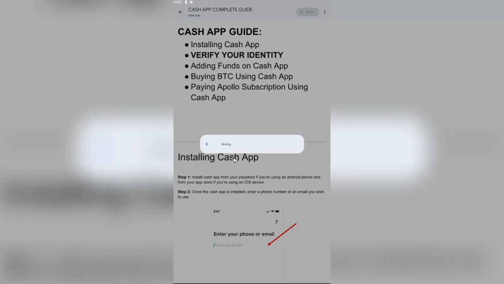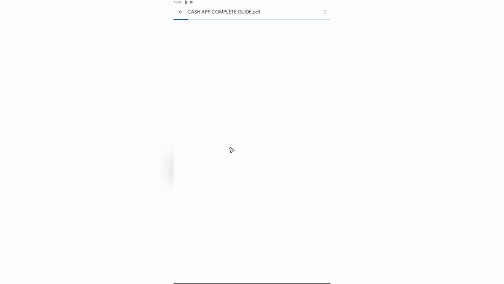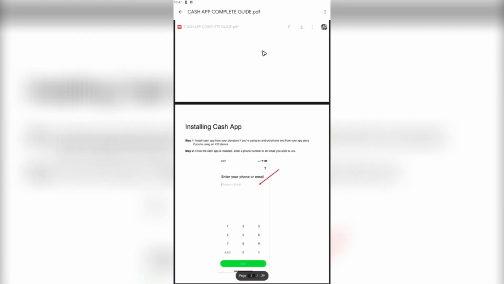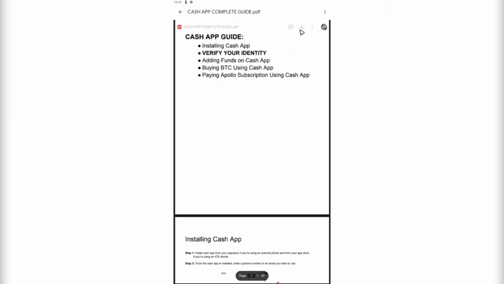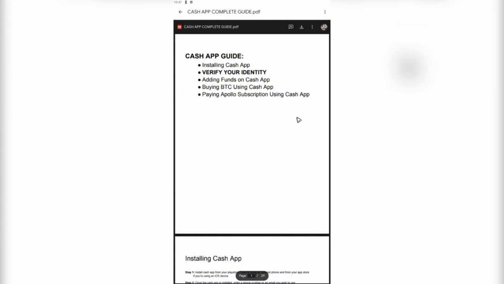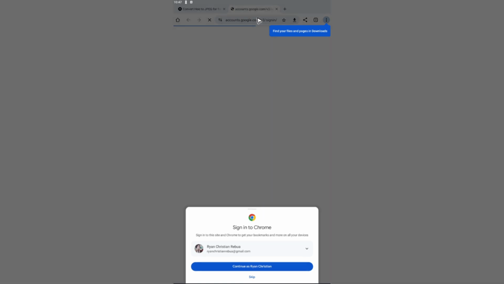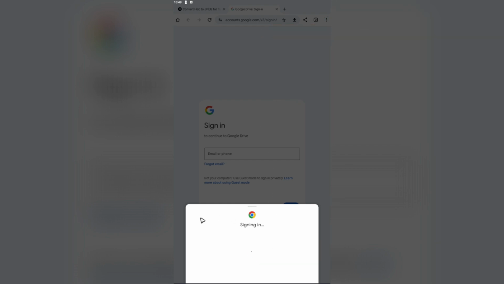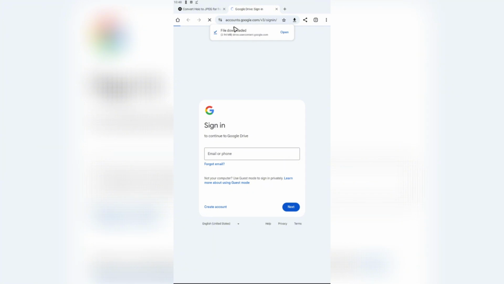Wait for the process to finish, as it says saving right here, and a web browser will open. Now to download this PDF and save it to your device, just go ahead and click on this download button right here. I don't know if you can see it, but there's a download button right here at the top right. Tap on that and a browser will open again. Just go ahead and sign in. And it says here downloading file, and the file is downloaded.